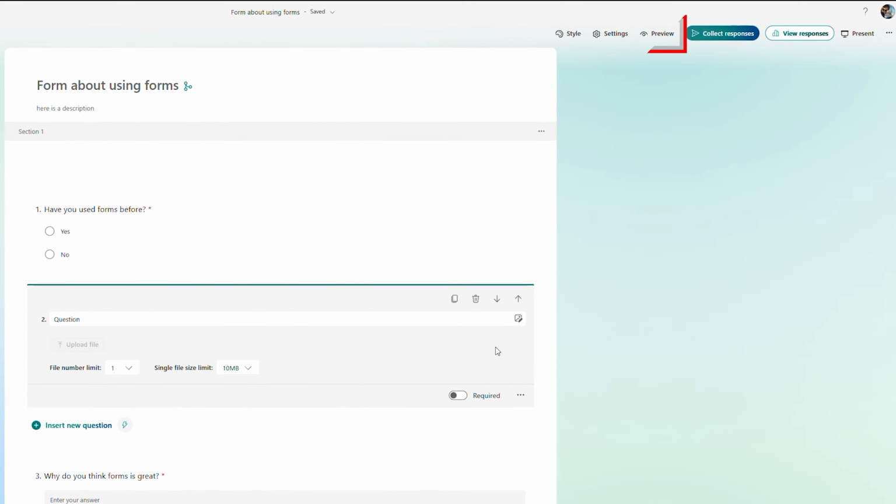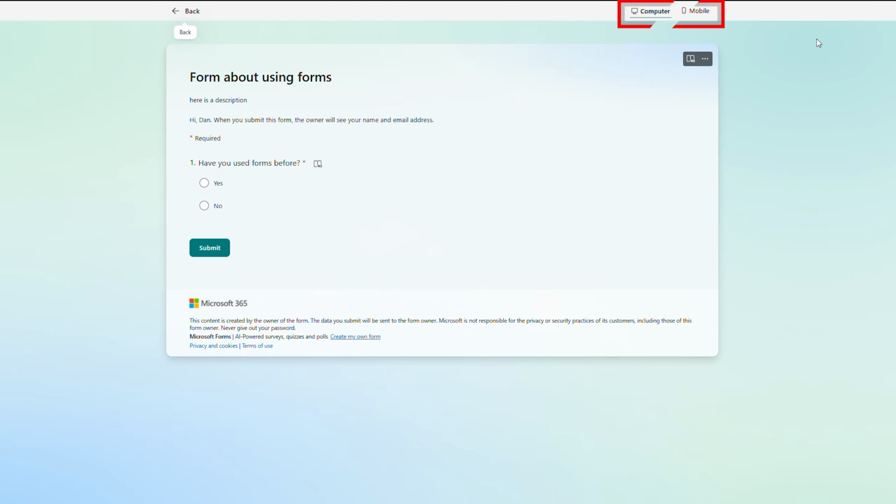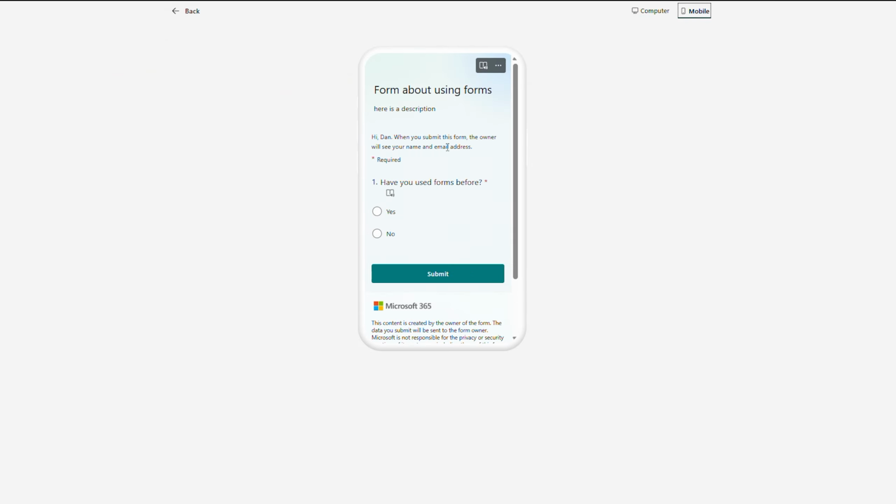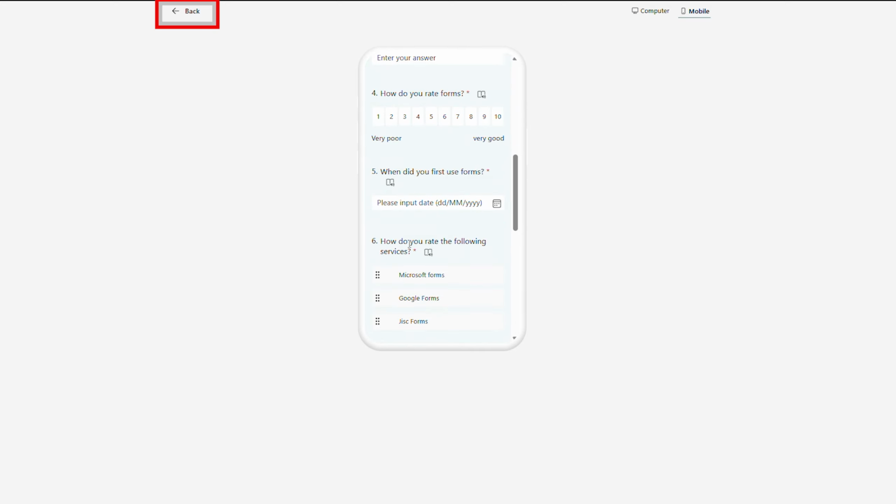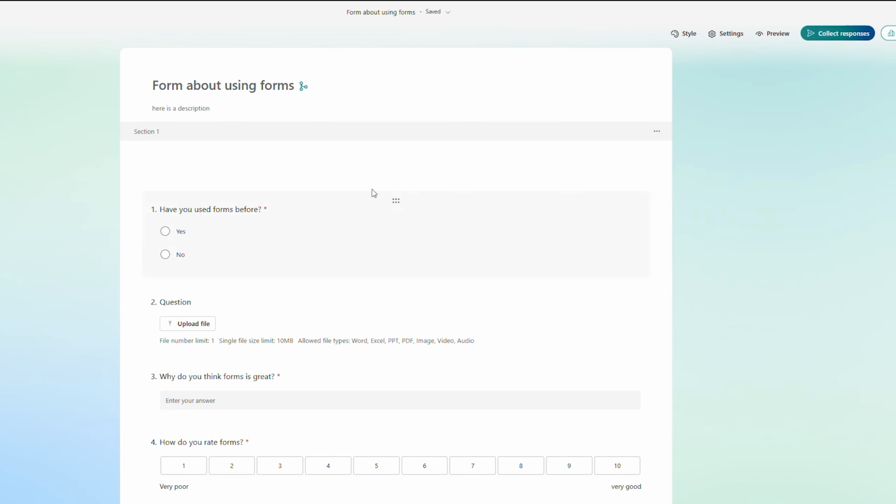Once your form is built, you'll want to test it out. Click the Preview button to see exactly how it will look to others. You can toggle between computer and mobile views to make sure everything looks clean and works smoothly on all devices. If you're happy with your form, click the Back button to return to editing.